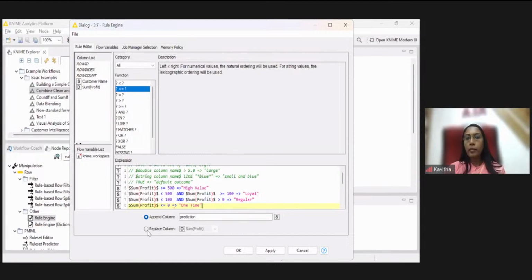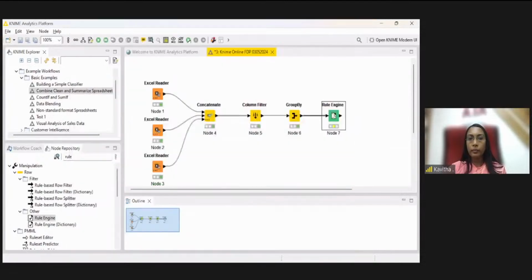I have the option to replace the column, or I can give it as a separate column at the end. So I am appending a new column, naming it rank. Okay, and I am executing the node.